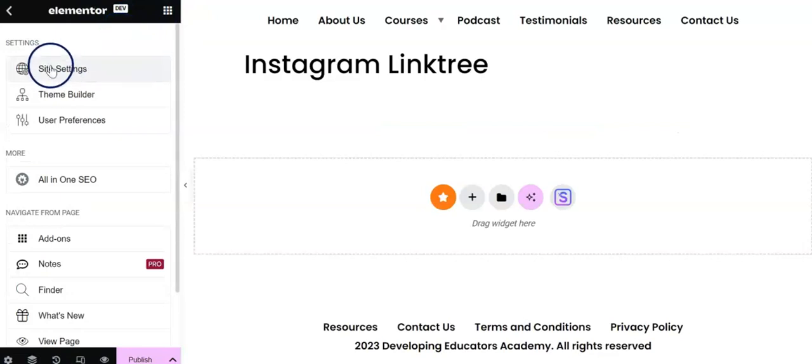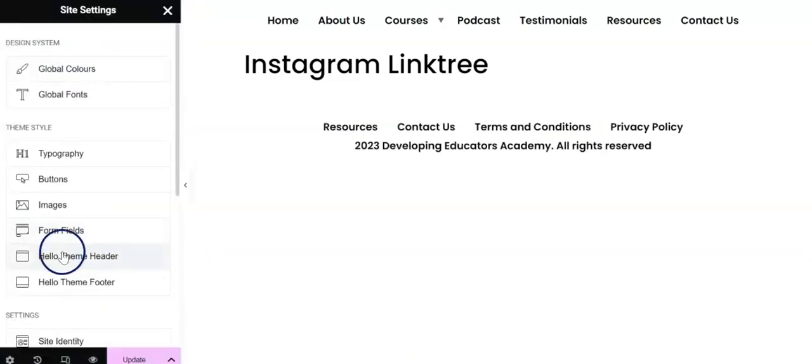In order to do this, we're going to click on Site Settings. Then we want to go to Hello Theme Header. So I just want to talk to you about what these two are. This will be based on your header and your footer. The Hello theme is a theme that I'm using for my WordPress website. So yours might say something slightly different, but as long as it says header and footer, that's the area that you're going to go into.